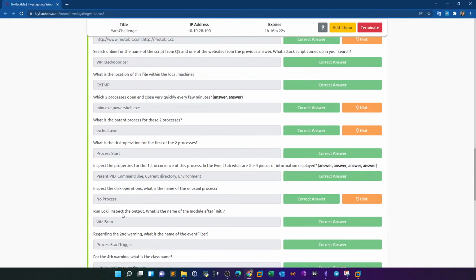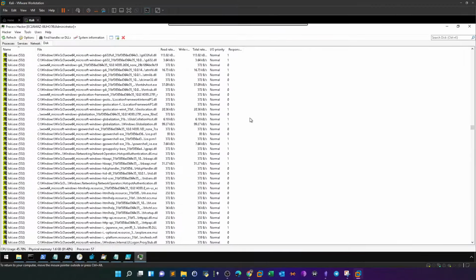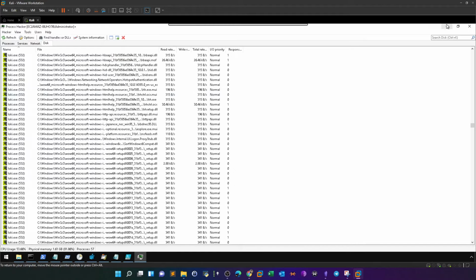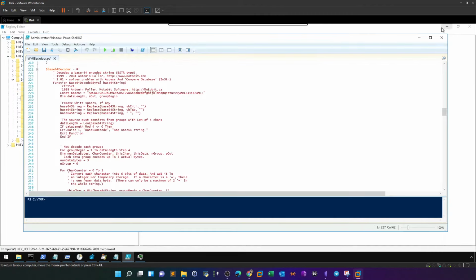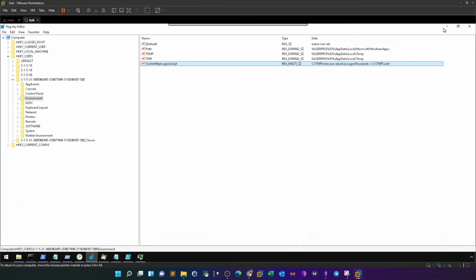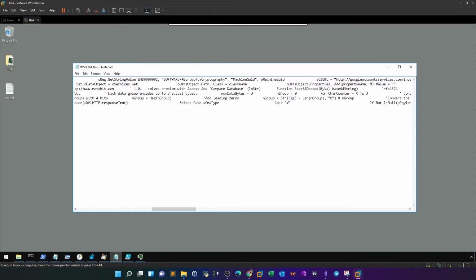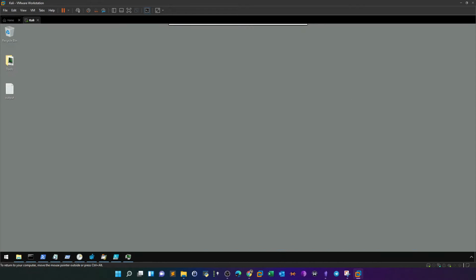Run Loki, inspect the output. What's the name of the module after initialize? Okay, let's go now to the Loki output. I hope it was finished, but I think from this, Loki hasn't finished yet. Anyway, let's take a look at the output. Let me close the file and reopen the file again, since it's being updated real time.